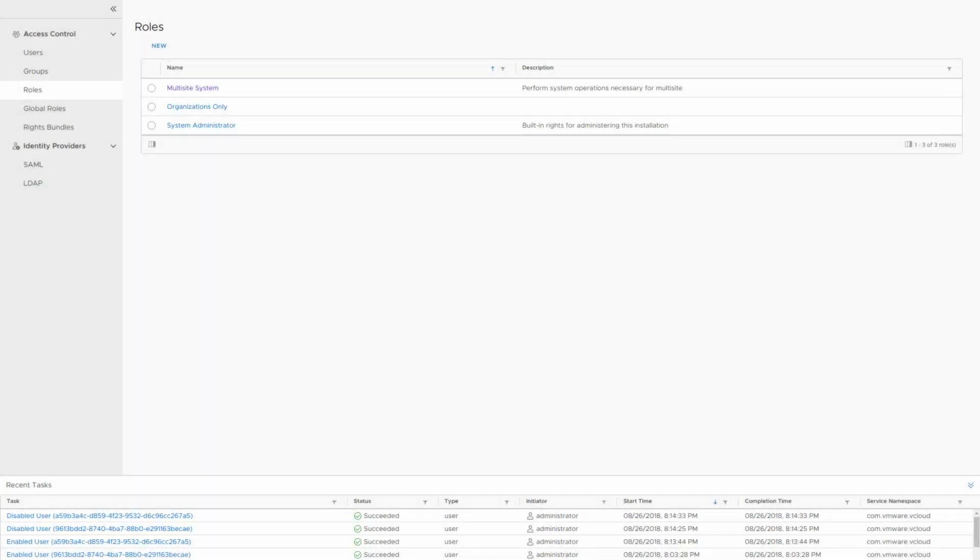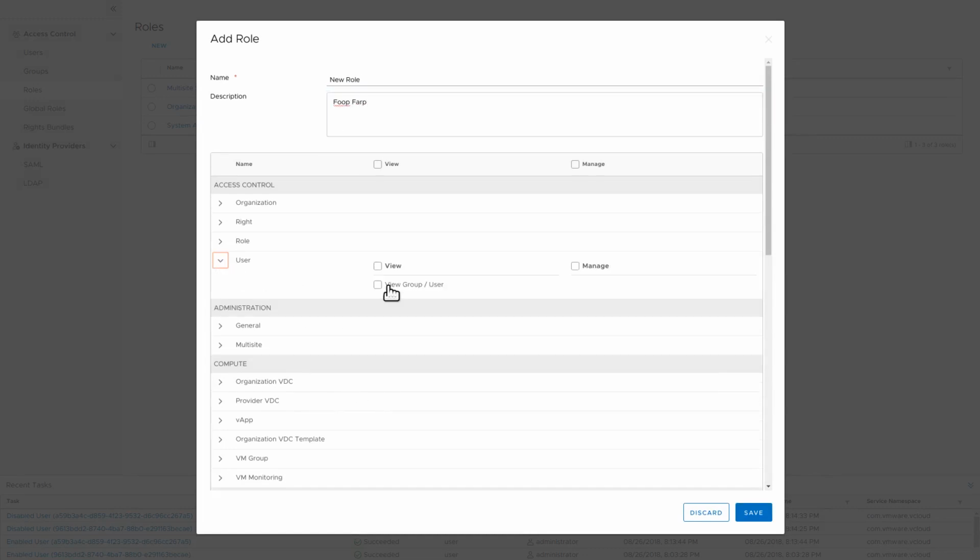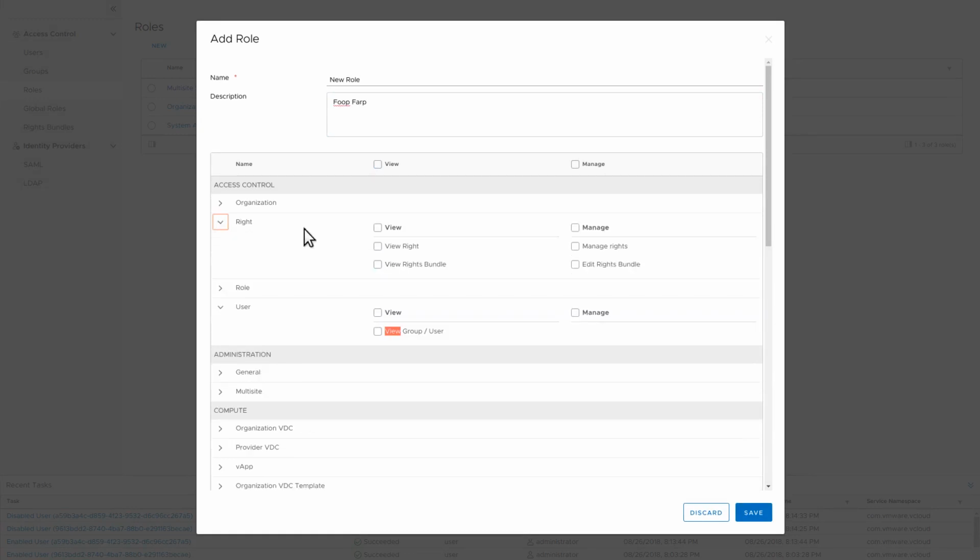Roles. The new RBAC system provides CRUD for basic roles. Here we are creating a service provider role, providing a name, description, and the rights the role has. Note that rights can be selected individually, by view or manage by category, or by view and manage globally.